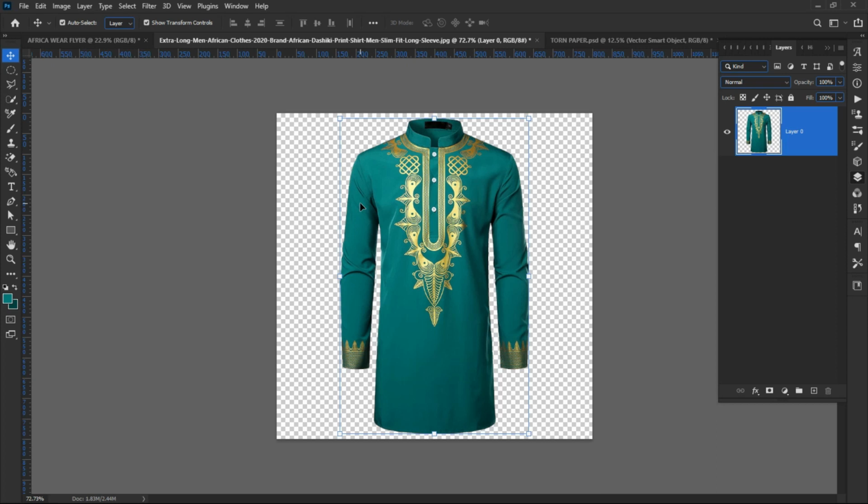Some pictures come with, how do I say it? Some pictures they are sizes. I think this picture, this shirt, it was taken by a camera.